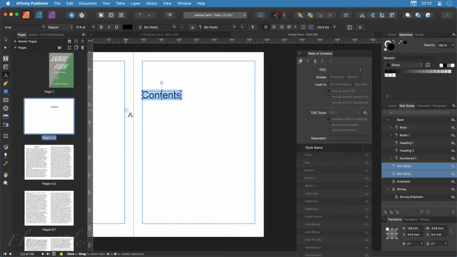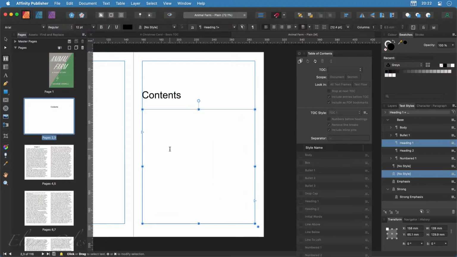Now, you need a placeholder, somewhere to put your table of contents. That text that I've just added to that is artistic text. But the best place to put a table of contents is using a frame text. So create a frame to hold the text. I'm going to put that frame there. And I'm now going to insert the table of contents.